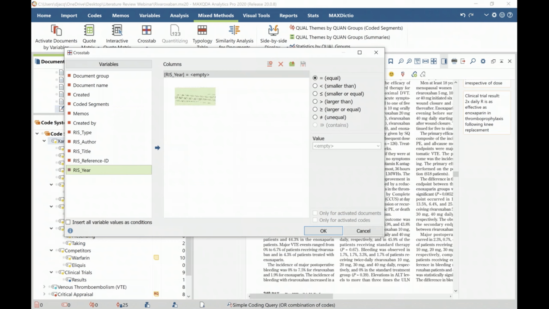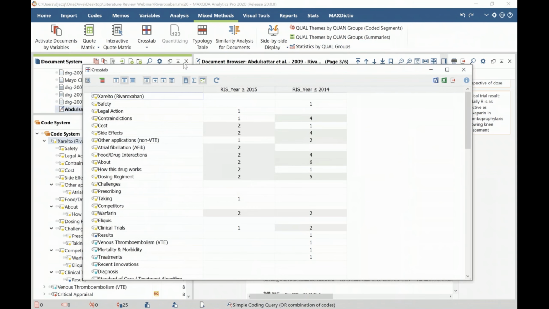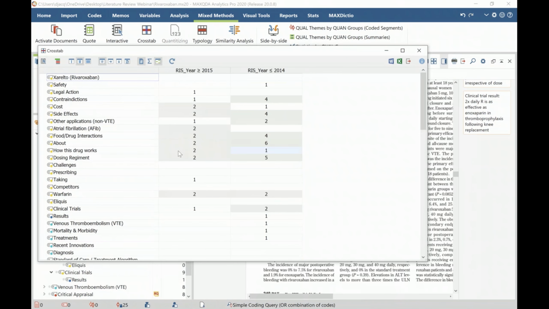So you'll drag over your year variable twice, and you'll see that it's empty. And you just want to assign it a value down here, using these mathematical bracket guys. So let's do larger than or equal to 2015 for our first one. And then this one will be smaller or equal to 2014 here. And now if we hit OK, we have a nice crosstabs of the codes split up by those variables that we saw.